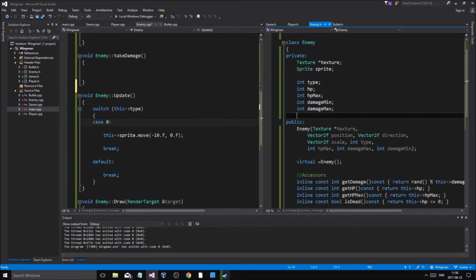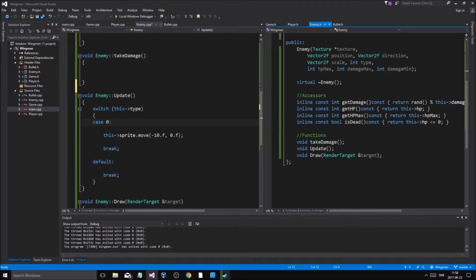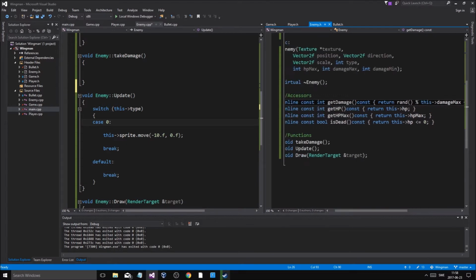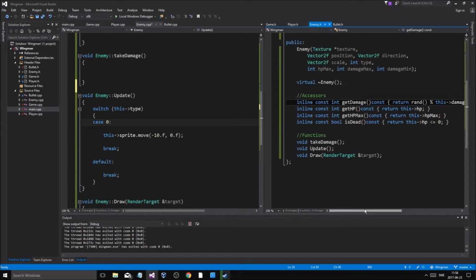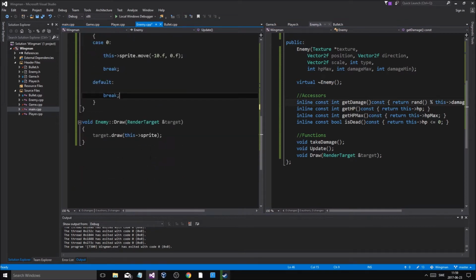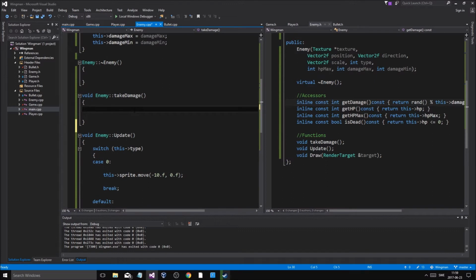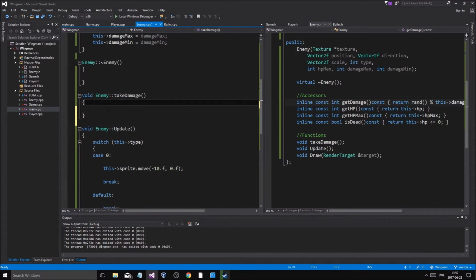This is how it looks: texture, sprite, a bunch of stats, and then I had these functions: get damage. So what it does is it returns a random between damage max and damage minimum. Returns the HP, returns HP max, and then you can check if the enemy is alive with this function. And yeah, basically in draw, what I do is just draw its sprite. That's about it. So it's not too much more. I was working on take damage.